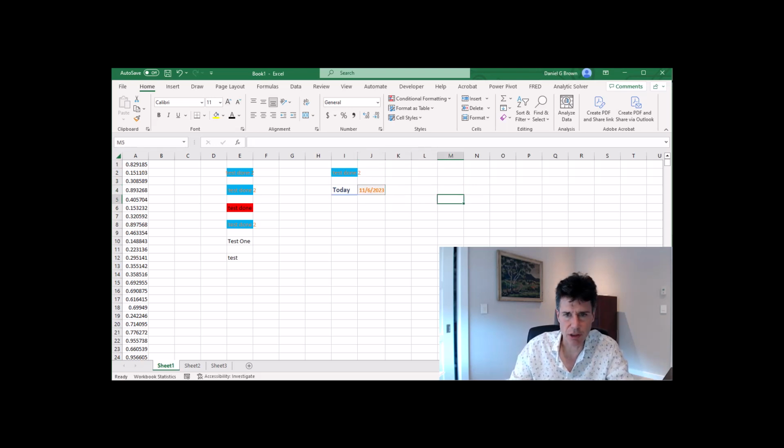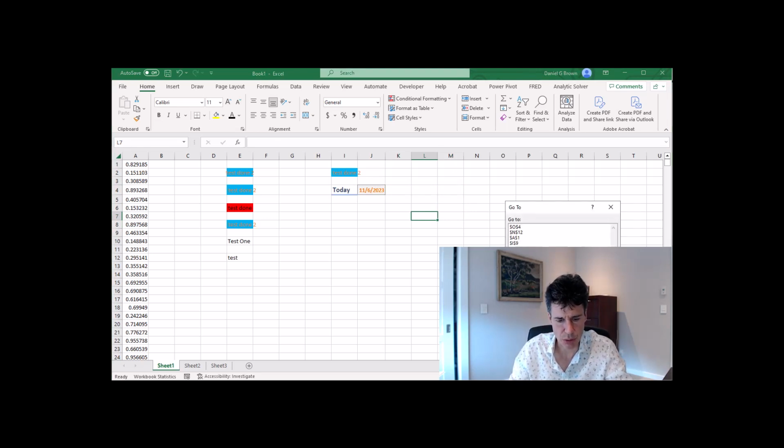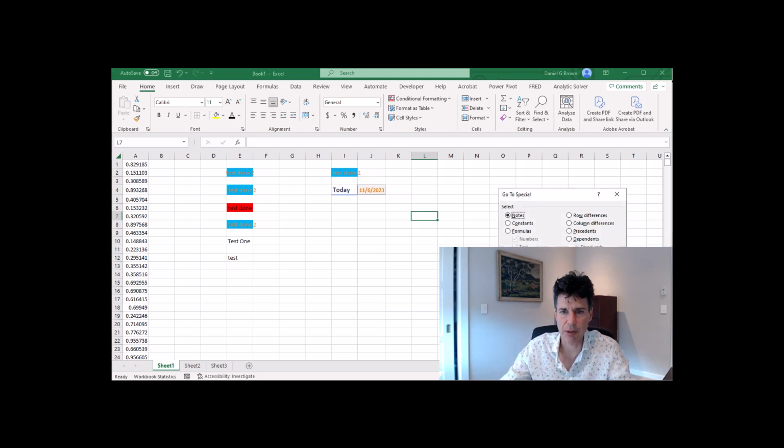The other thing we can do with Goto is this Goto special. So I'm going to get to that by doing F5 or Control G, Alt S to bring up Goto special. And you can see we can go to notes, which are like comments, constants, formulas, blanks, current region, current array, last cell, objects, and all sorts of things. Places where there's data validation and so on.